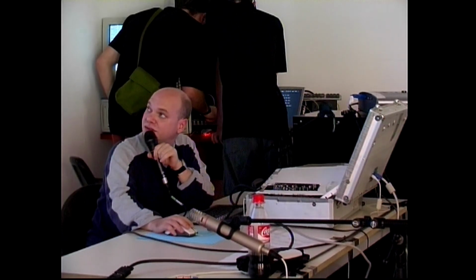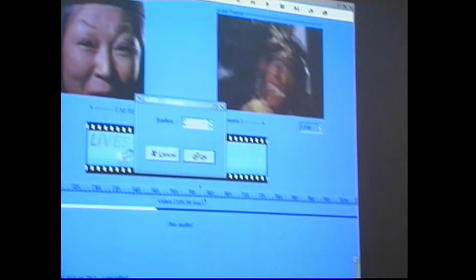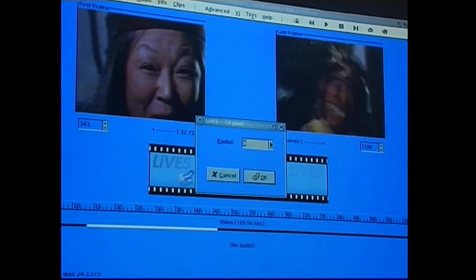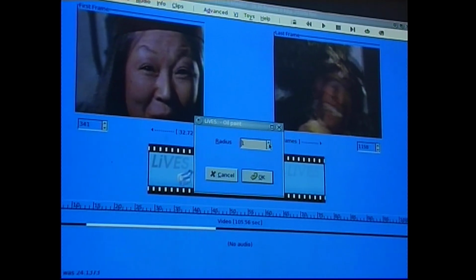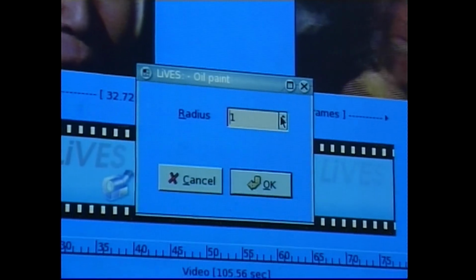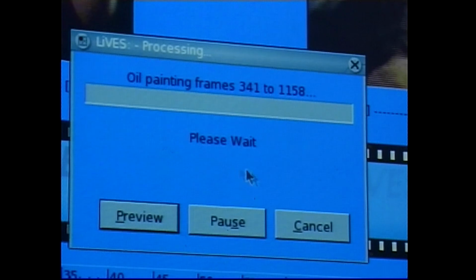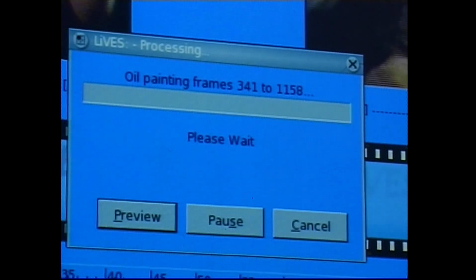Okay, now if I go back here, and I go to run test rendered effect. Oh, there's one I was testing already, but now if we see my oil paint has been added, and we see radius comes up here. My default was 4, minimum 1, maximum, whatever. I'm going to try with 4. Okay. Right, and now we see LiVES is adding all this other stuff in.